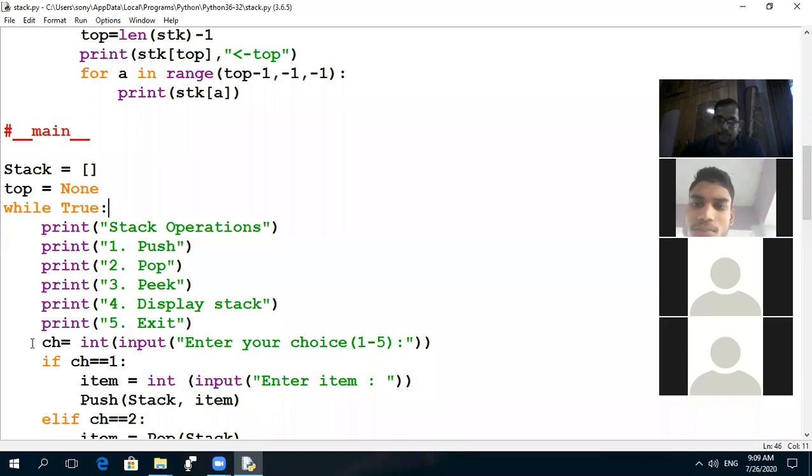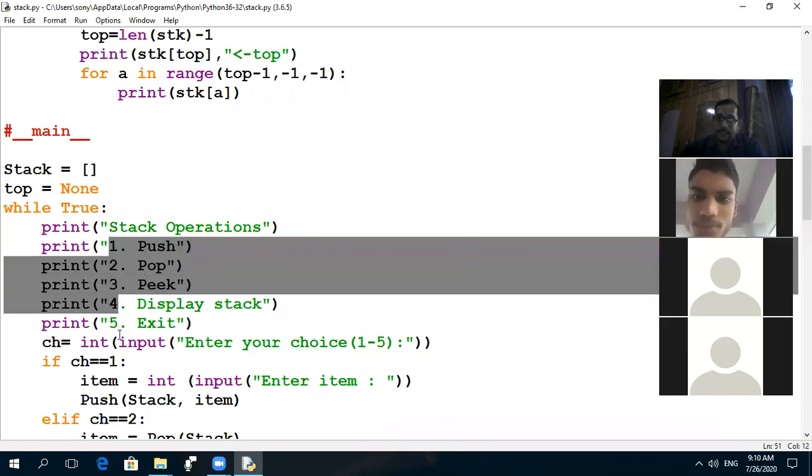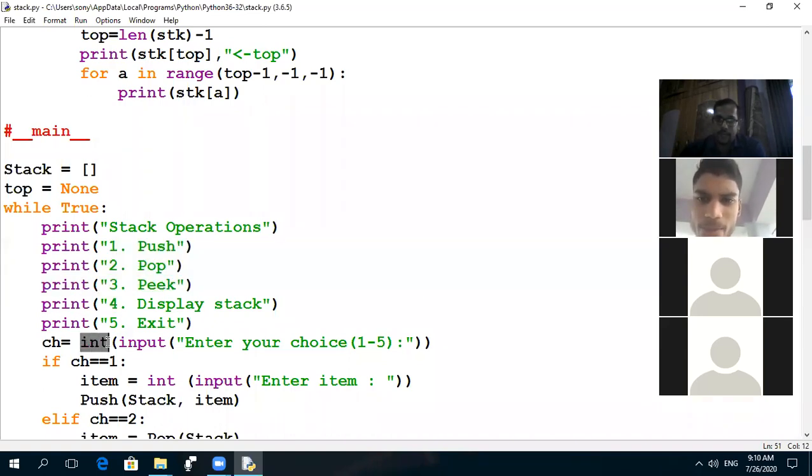After that, ch is a variable to take the user's choice, meaning what the user wants to do. The user wants to push, pop, peek, display or exit. Here we are taking the value as an integer. That's why we have written int as a typecast. Then input is a function that is used to take a value from the user. It will take the value in the form of a string, and int will convert this string value into an integer.